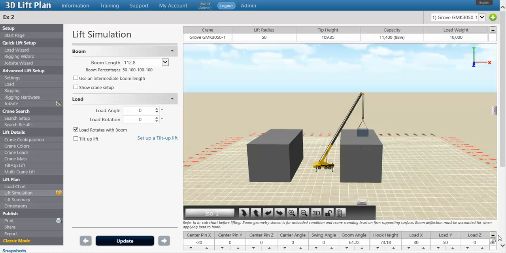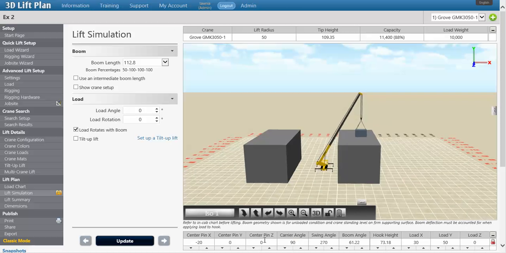So the other way to do it would be to lock the load in place. So you'll notice a little lock down here in the lower right hand corner. So by clicking on that and then changing our carrier angle to 90, you'll notice that our swing angle automatically changed to 270. So now we've got our carrier rotated exactly the way we want it. We're lifting over the side and we have the load in place.